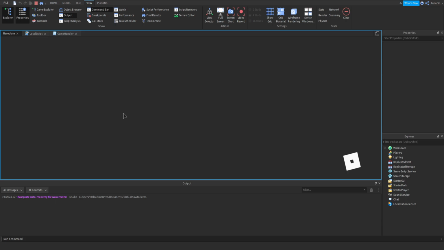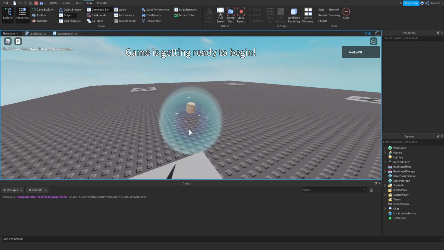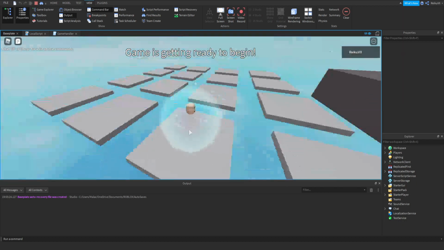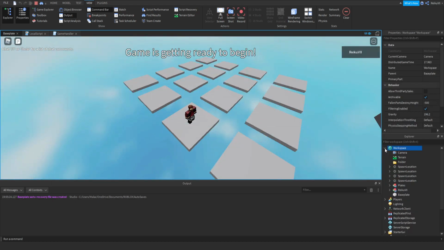And I think it should work perfectly now. I don't think there should be any errors in the script. The plate should be all gone. Okay, game's getting ready to begin. I don't know why it's taking me so long to spawn and load. Okay, this part works. I don't think it's actually deleting the plates though.